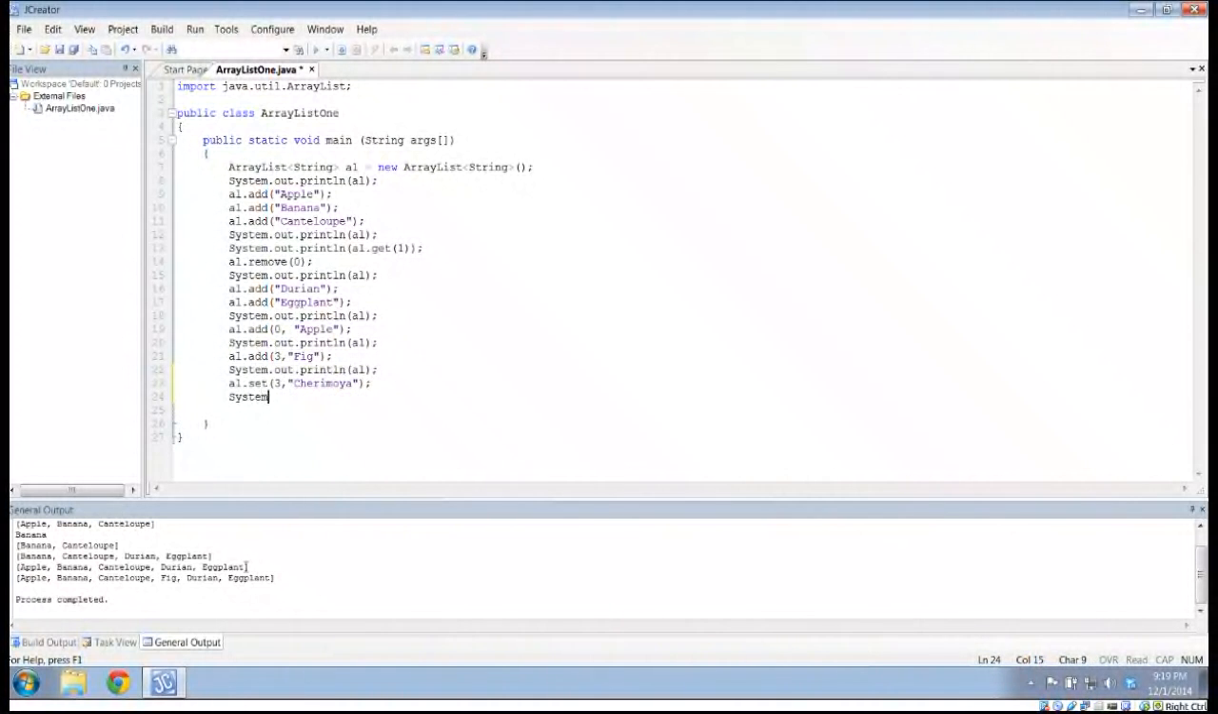And so now if I system.out.println AL, I should have a nice set of fruit that's in order. I've got my apple, my banana, my cantaloupe, my cherimoya, my durian, and my eggplant. So I've got this wonderful system here.